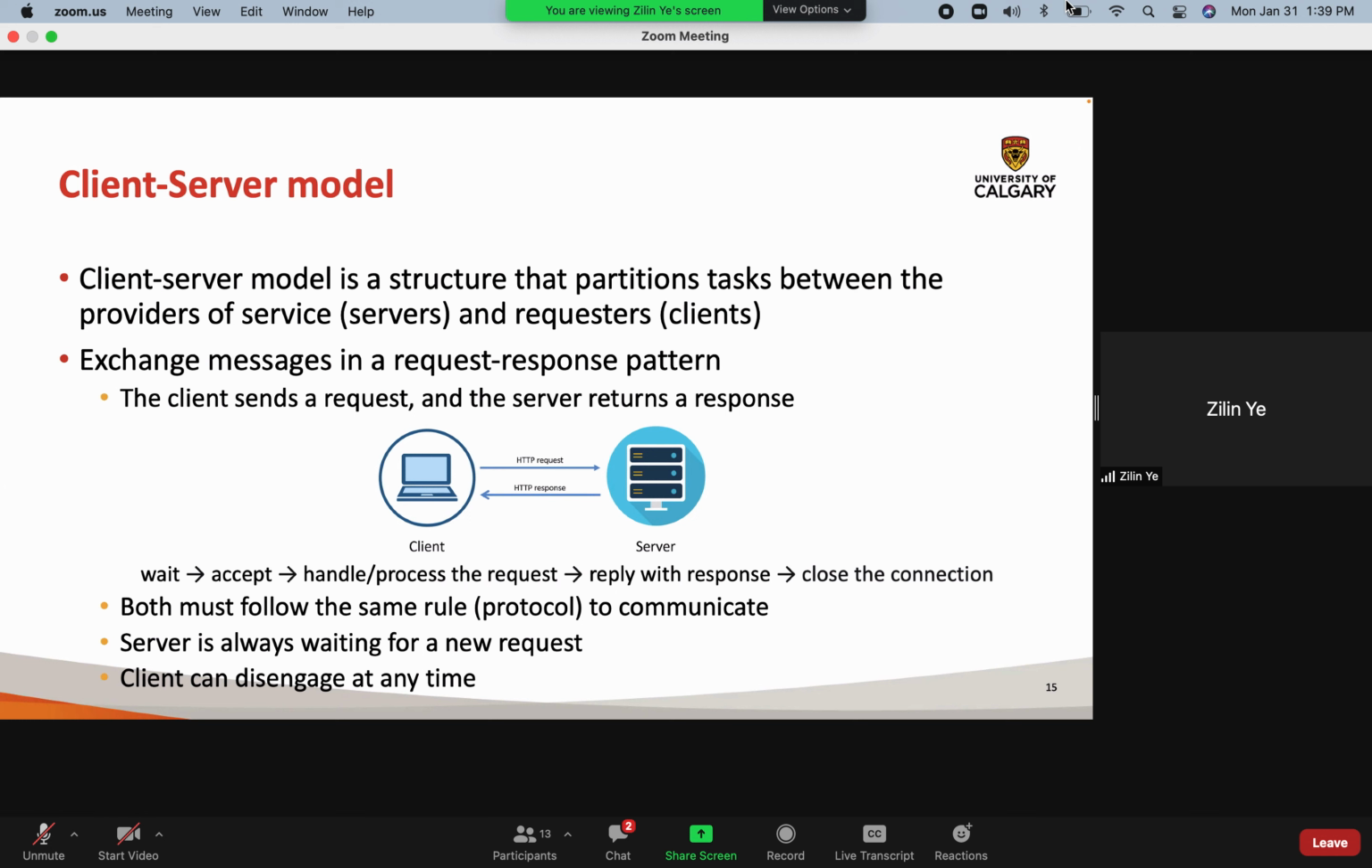So keep in mind that the server is always passively waiting for new connections, and it is the client that initiates new connections to the server. And that also means the client can disengage at any time. I can quit this communication when the server is still processing my request, right? And that is one downside of the client server model.